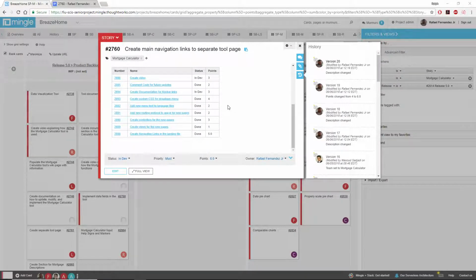As you see, we have a number of tasks here, including commenting the code. We created custom CSS for the tools, and we added new menu text for both the language files. Additionally, the routing protocol, controllers, and views are all independent of any existing tools. As such, you can modify them without risk of damaging any of the existing framework.